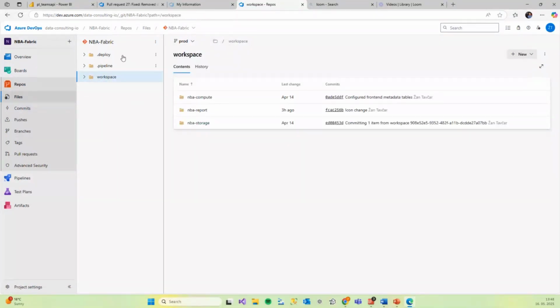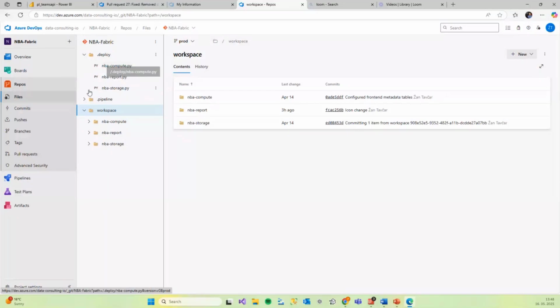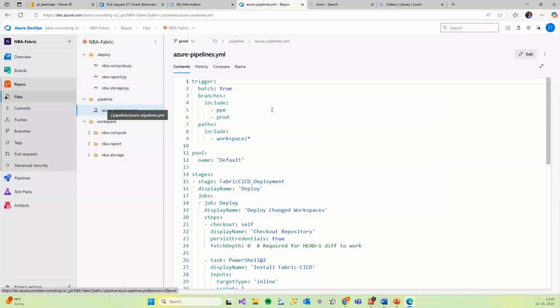So let me just go back a bit to say something. In this repo, I have all my Fabric items within the workspace folder. So this one, MBA compute, is the compute workspace, MBA report is the report workspace, and MBA storage is the storage workspace, meaning lakehouses, data warehouses, and so on. In the .deploy folder, I hold my Python scripts that are basically triggered with the Azure pipeline.